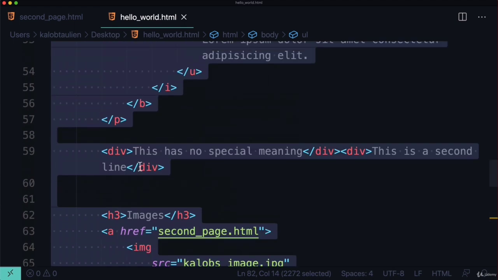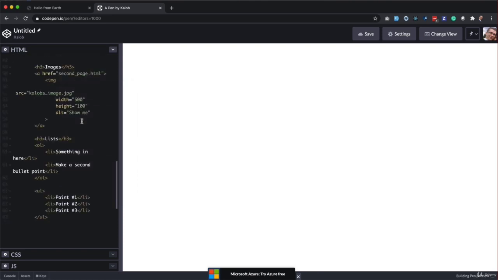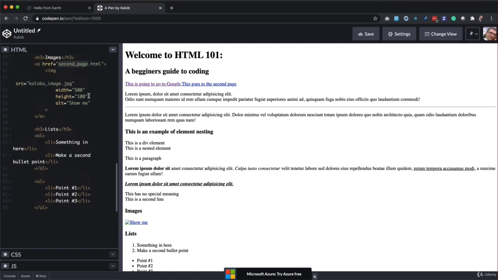So we can now copy, right click, paste. And this isn't necessarily going to show my images because, well, I'm saying, hey, CodePen, look for not second page, but Caleb's image.jpg. And this is where the alt text kicks in. And so it can't find that because it doesn't know. It's a website. It's not on my computer. And so it's looking for Caleb's image.jpg on the server. On someone else's computer, they don't have it yet, so that's not going to work. So just a heads up there.